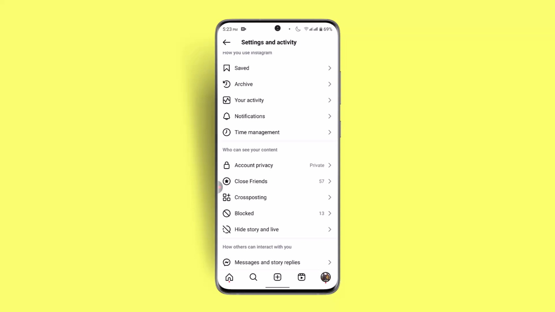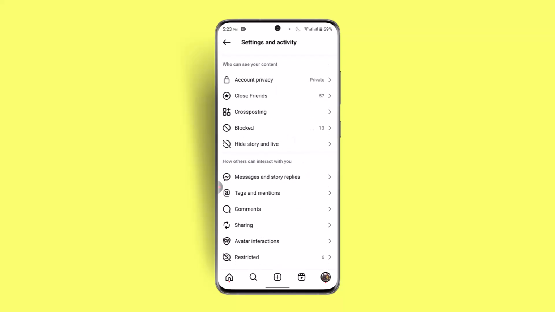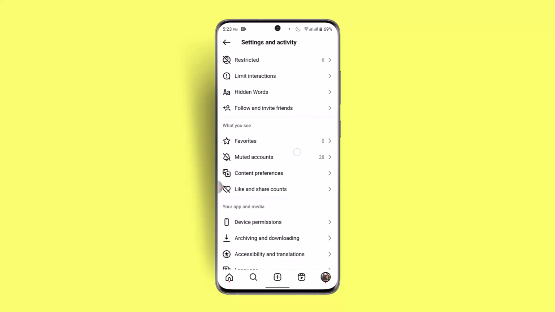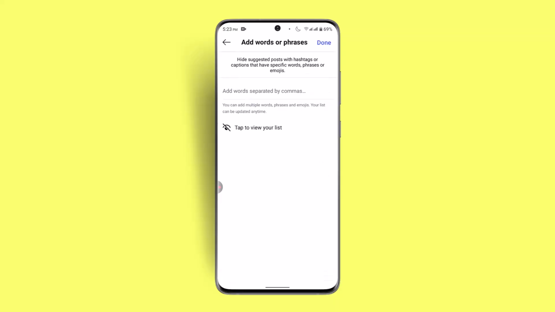But now, as Instagram has updated the feature, you'll have to go to this section of content preferences, which is what you see under the section. Here you could go with the interests, here you could go with the specific words and phrases, and then you could go ahead and mention them.